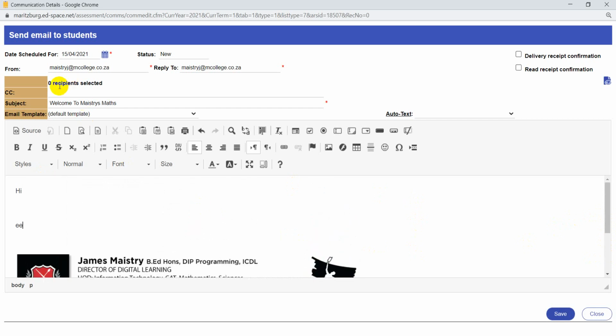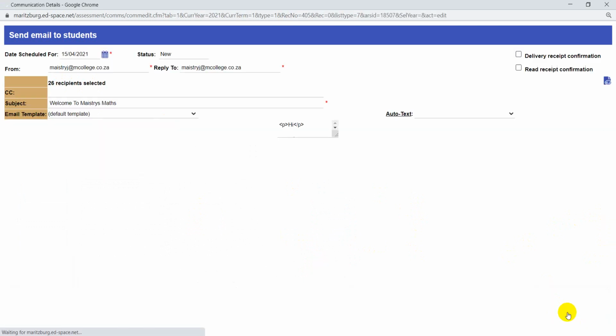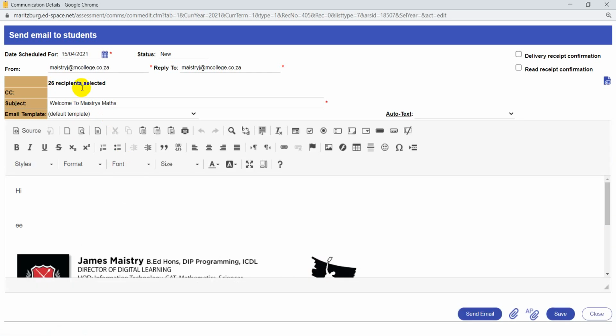So you'll notice we have 0 recipients, which means it's going out to no one. So the trick here is to click Save. And if we click Save, we now see 26 recipients. And from here, you can send out an email. You can also, if you want, attach. You can add an attachment on. Now, please note, when we're sending this email, it's sending whatever you type in here. It's not actually sending your markbook.